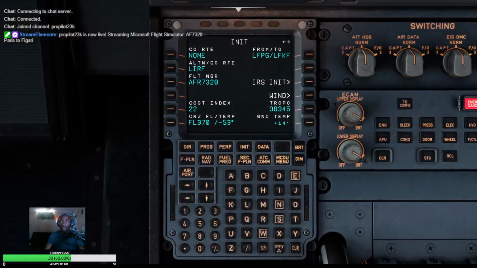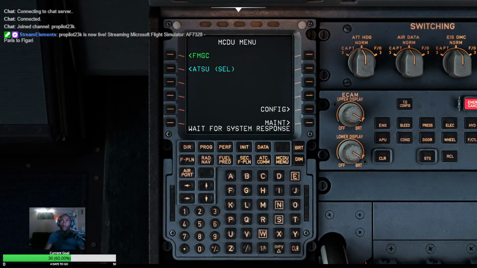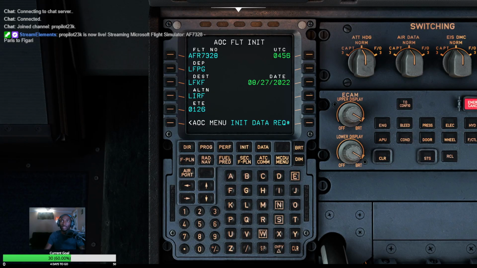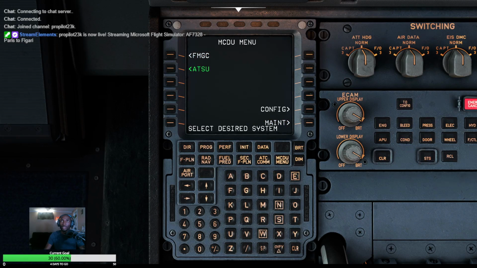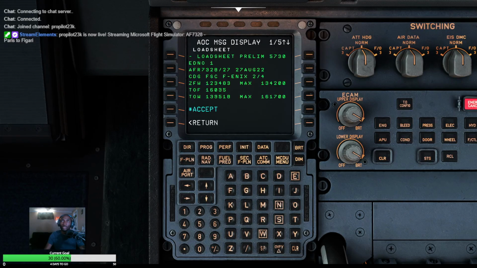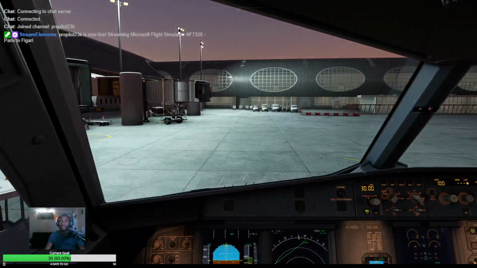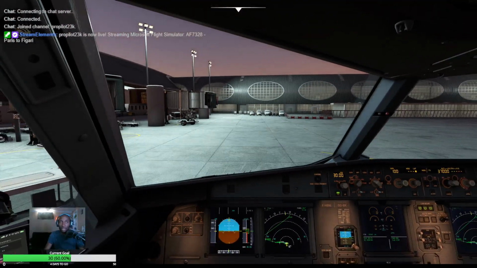Alright, let's go down to CPU, ATSU menu. Flight. Oh, you know what? I should have gone to receive messages. Shoot, I have to. AOC menu, receive messages. Let's accept this load sheet. Oh man. Alright, so we're good for now.